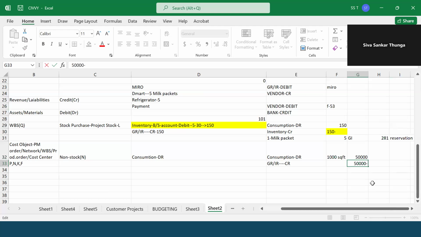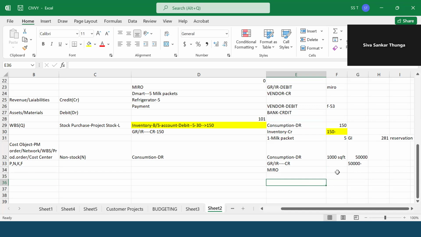This is because he is providing the services with a quantity and value which is mentioned at the PO level, and a GRIR is there. So once we record the MIRO, that is the invoice, because he gave the invoice to us, what will happen is the vendor will be credited and GRIR will be debited.